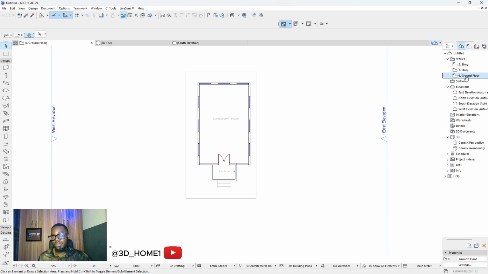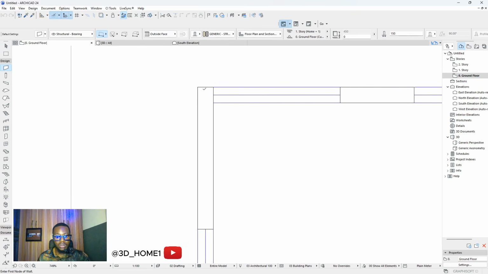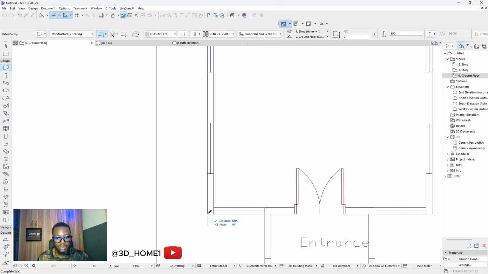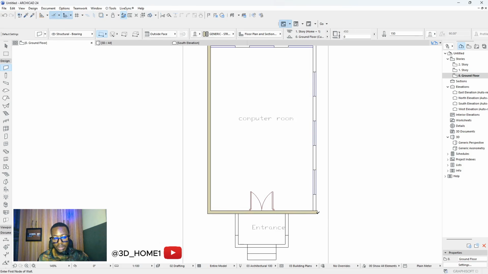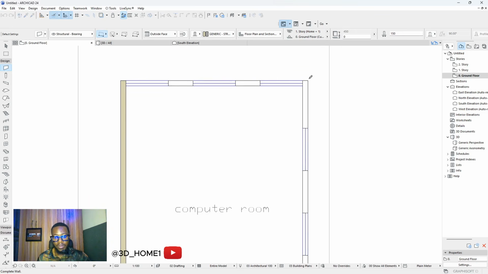Now working on ground floor. Okay, so click on your wall. Let's now use center to center so we can easily highlight these walls. Okay, so now just click from here to here, from here to here. Sorry, let's remove this one. To here, from here to here, from here to here.